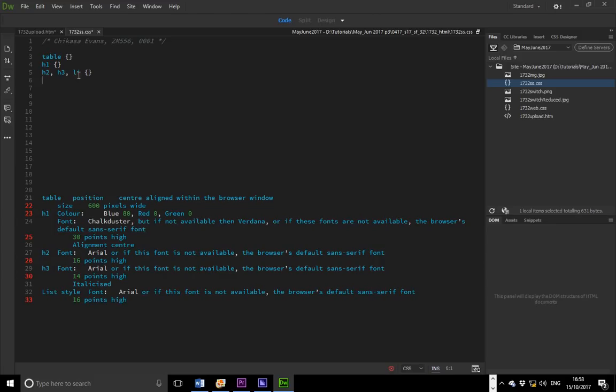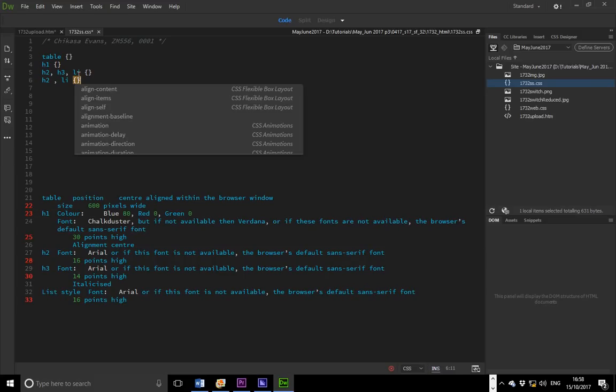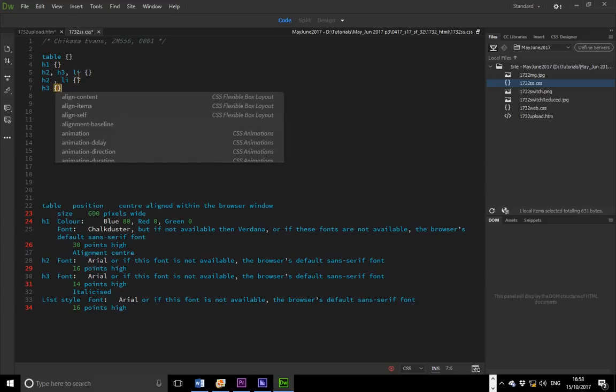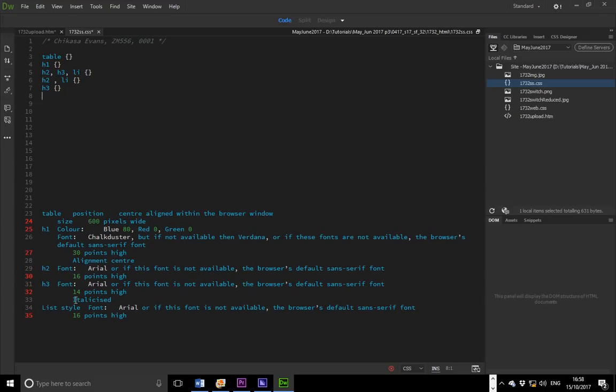Also notice that H2 and list, H2 comma list, they share the same font size, okay, of 16 points. Then other than that, we need to set H3 a separate font size because it is size 14. As you can tell from here, H3 is size 14. So take note that H3 is size 14 and it's supposed to be italicized.